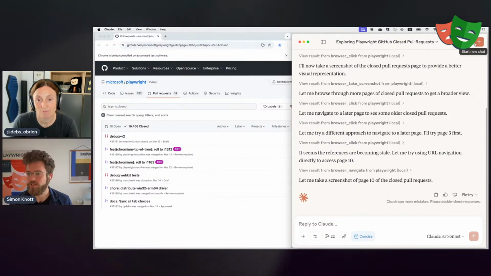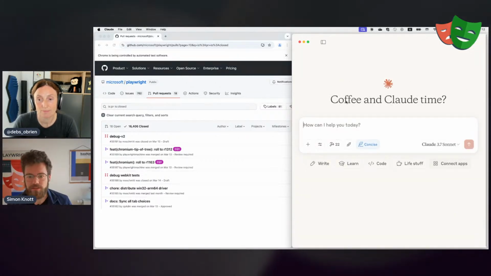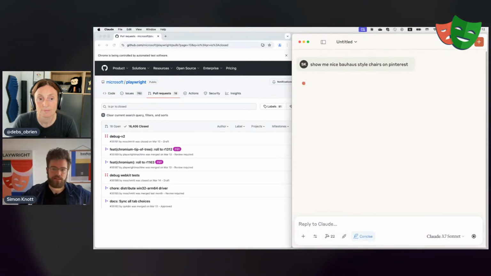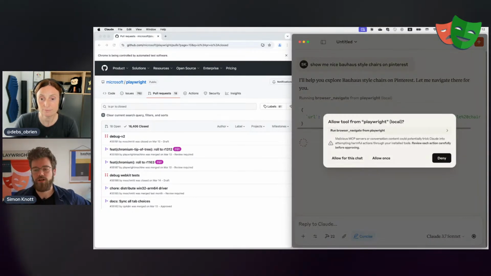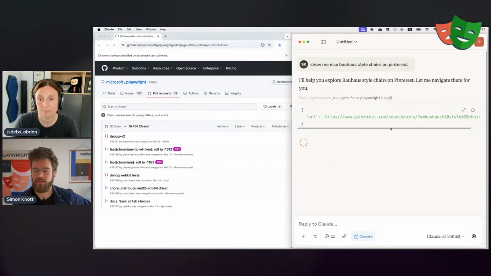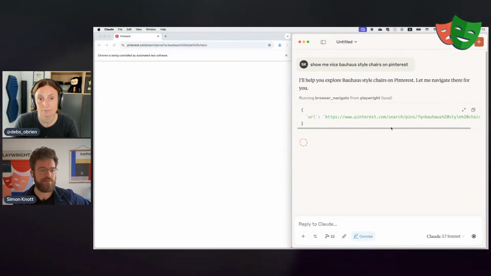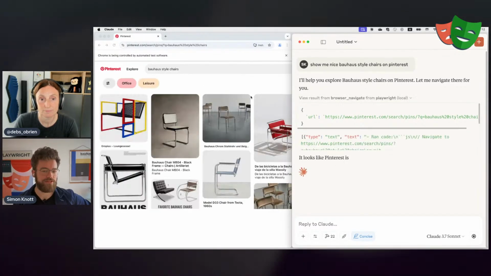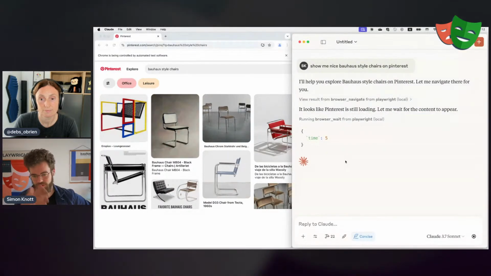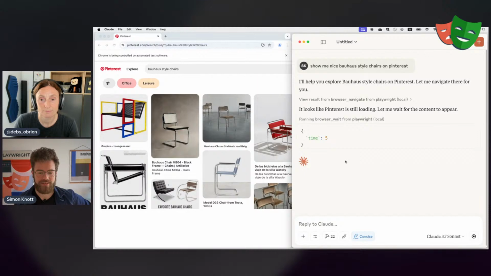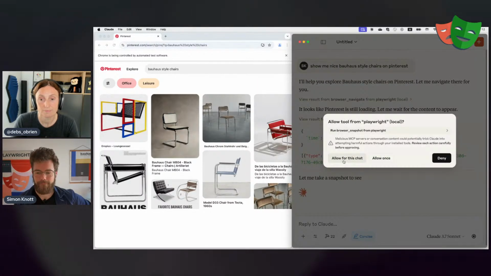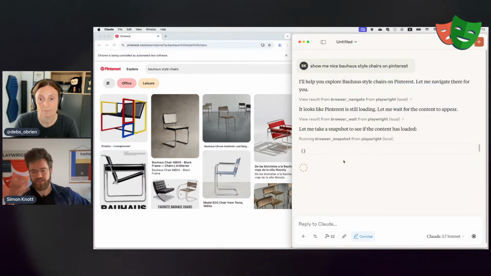Another thing we could do, let's just open a new chat. We could tell it to show me nice Bauhaus style chairs on Pinterest. And it will open up Pinterest and immediately search for the right search query. We'll want to wait until everything loaded. And then it asks if it can do all this stuff.